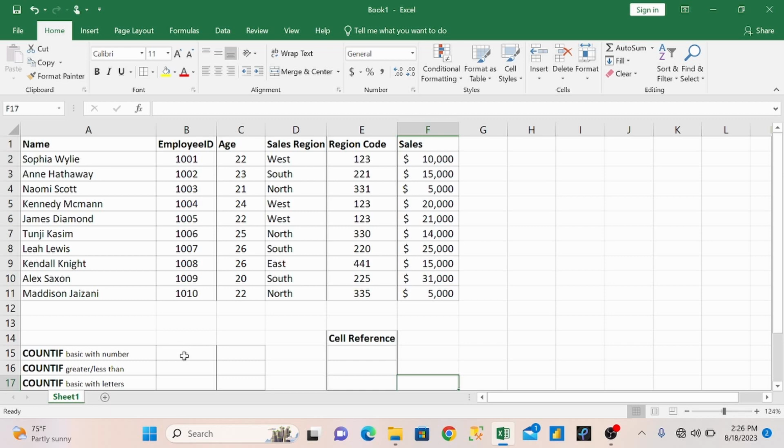The COUNTIF function is a powerful tool in Excel that lets you count the number of cells in a range that meet criteria. As you can see, in this example I have my names, my employee ID, my age, sales region, region code, and sales. To start with the basics, I'm looking at my age column. I have a list of my employees, their ID, their age. Now I want to know how many of my employees are 22 years of age.